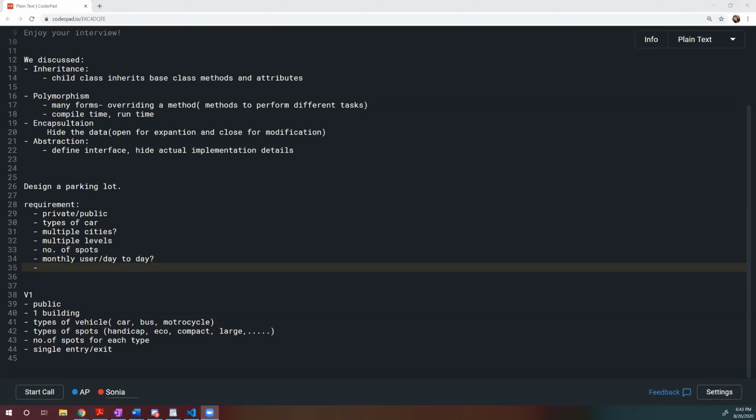The number of entry and exit. Okay, number of entry and exit. Because that's going to be either one entry, one exit, or multiple of them, right? Yes, it can be multiple, but for the sake of simplicity, let's just take one entry and exit.